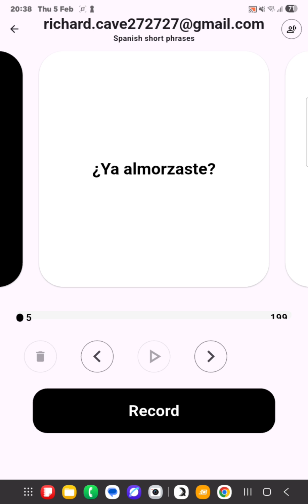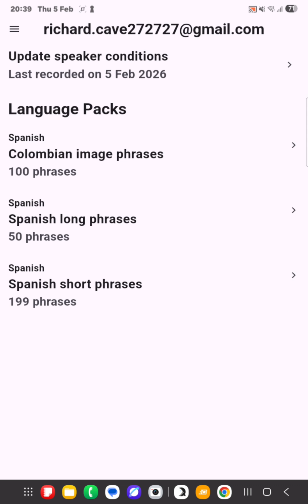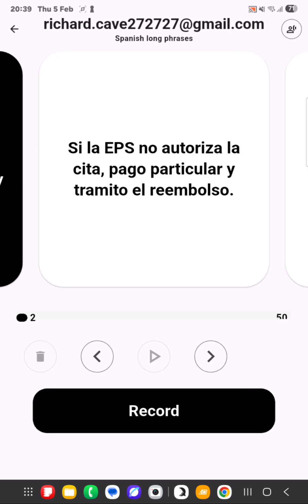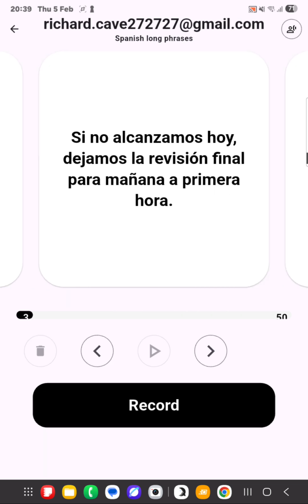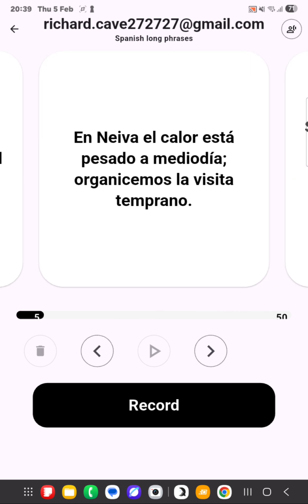So let's go and have a look at some of the long phrases. To do that, tap on the little arrow on the top left of the screen, the back arrow. And then tap on Spanish long phrases. Again, you can press the record button to repeat the phrase, and when you're done, press stop. If you feel the phrase is not for you, you can always swipe to the right or to the left and select a phrase that is better for you.